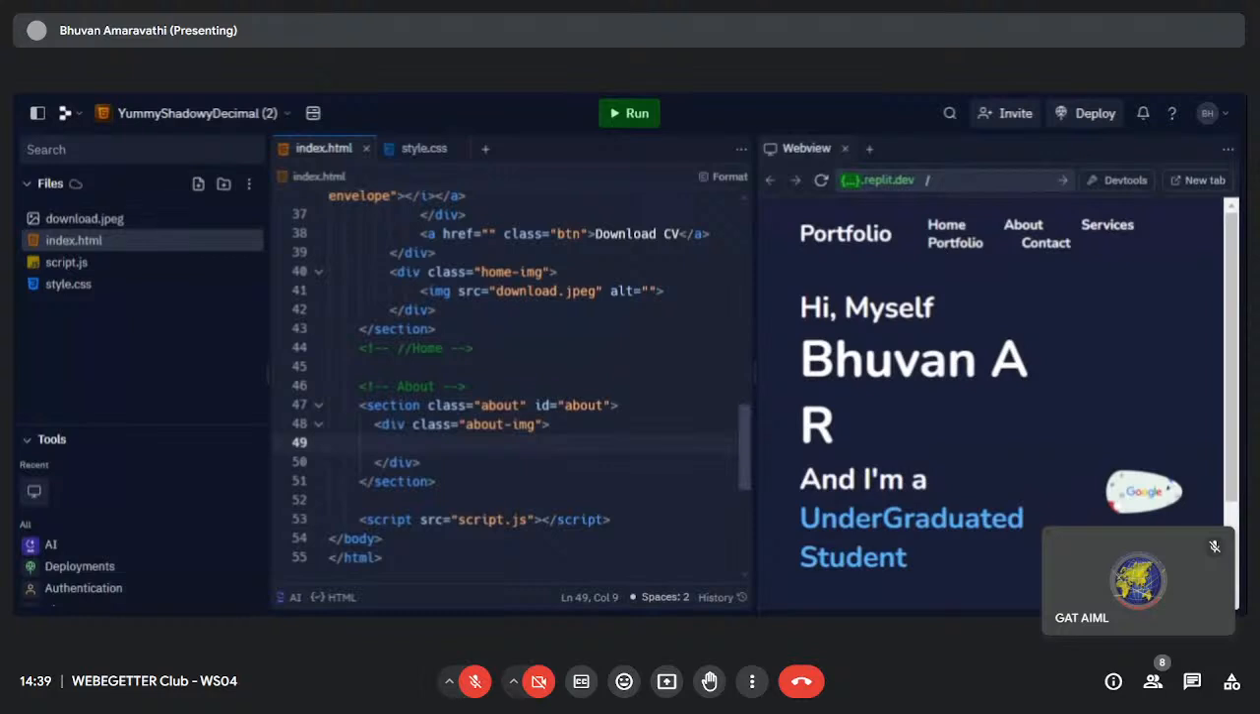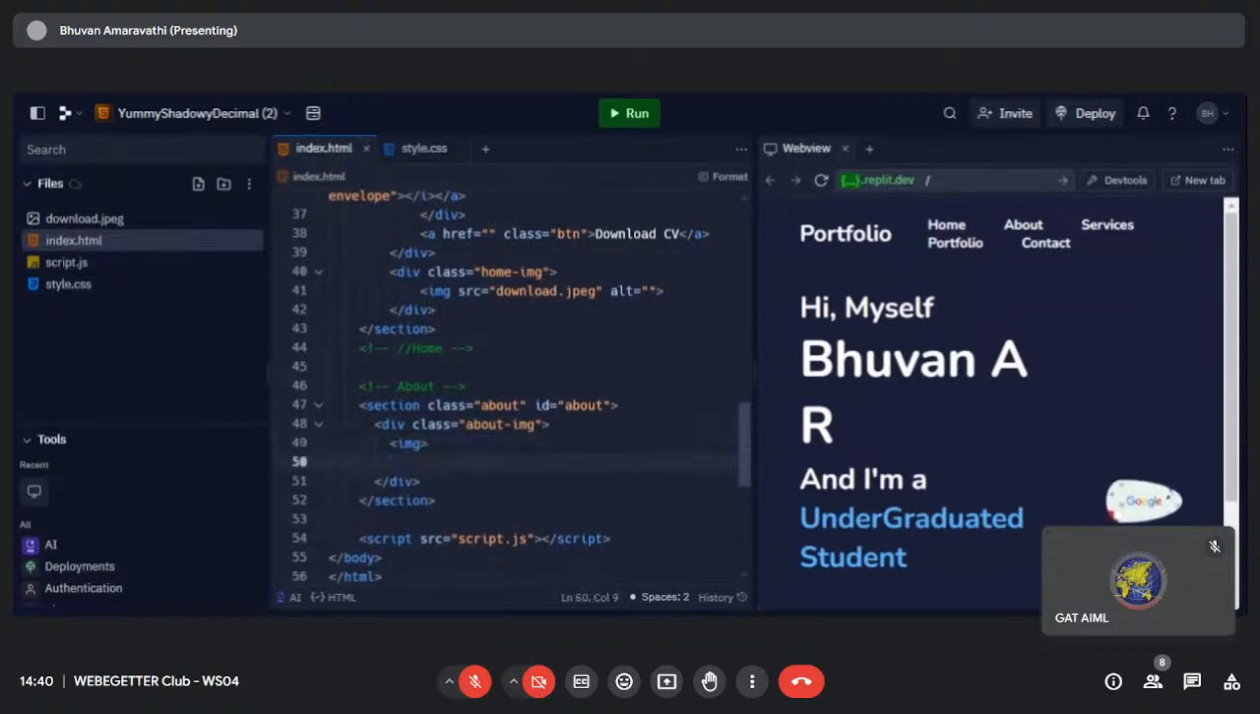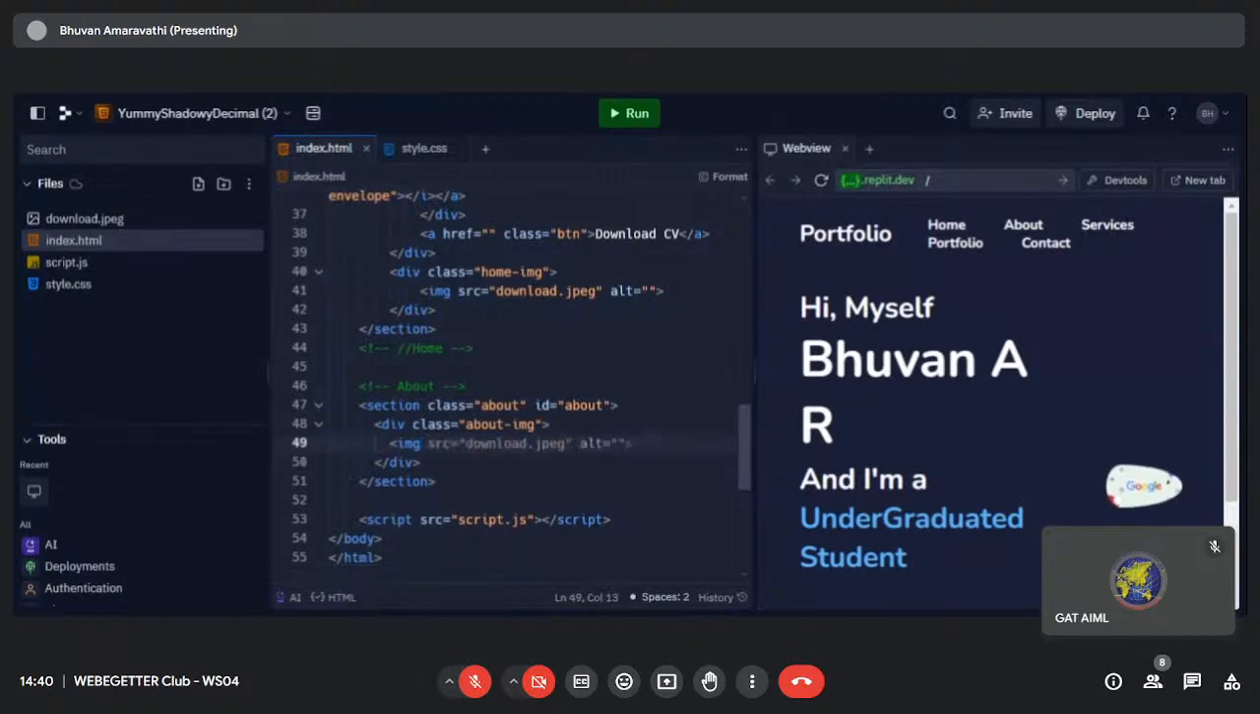So in the about image, let's put an image tag. For the image tag, let's put src equal to some image. I have downloaded some Google image, let's put that. But you guys have to put your own image for that. With that, let's put an alt text that says what the image is about. Okay, so that is about the image.